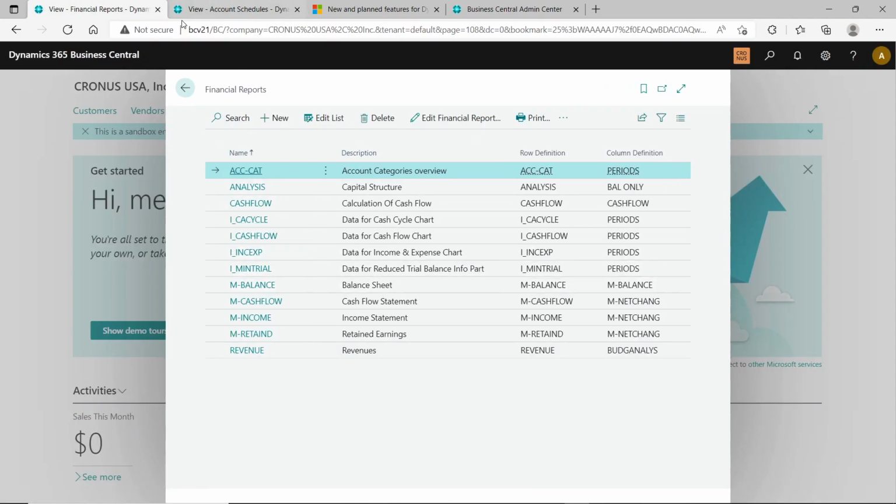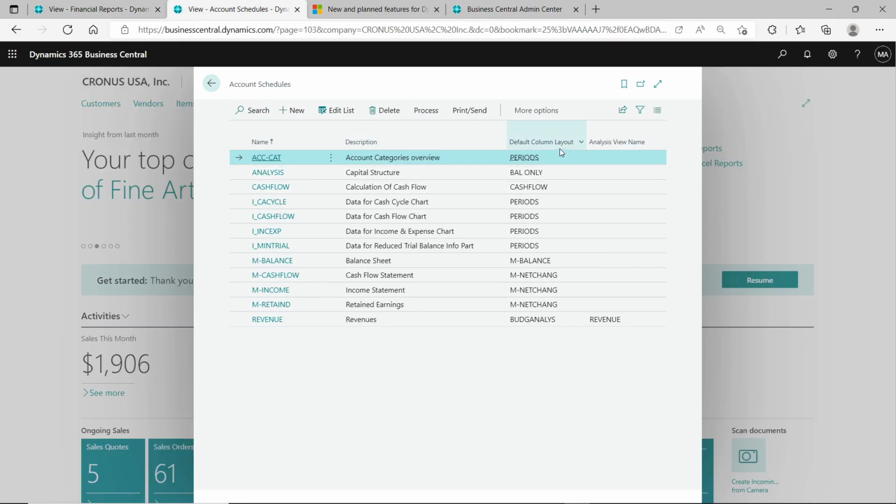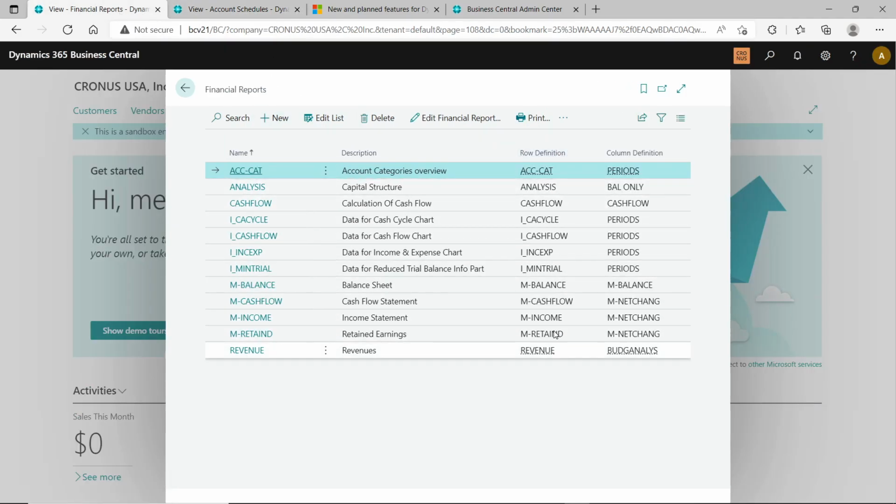So when I switch to Business Central version 21, you can see these are what was previously called account schedule. In the previous version, the account schedule had the column layout, and here it's just renamed to column definition. You can see in the old account schedule we called it column layout, but now it's called column definition. It also added the row definition, so it now has both the column definition and the row definition.